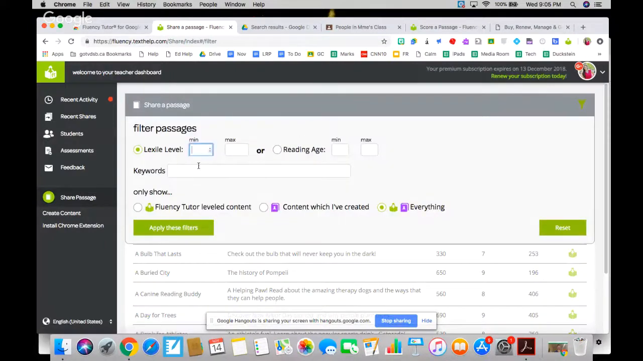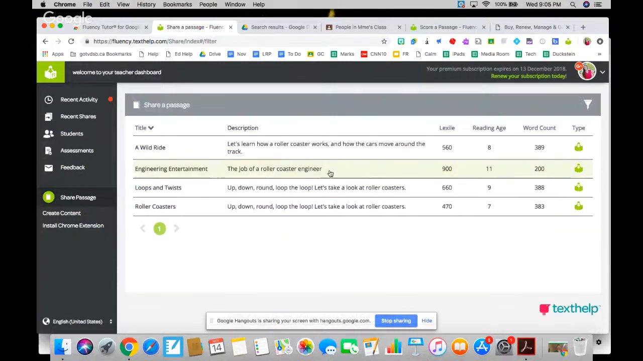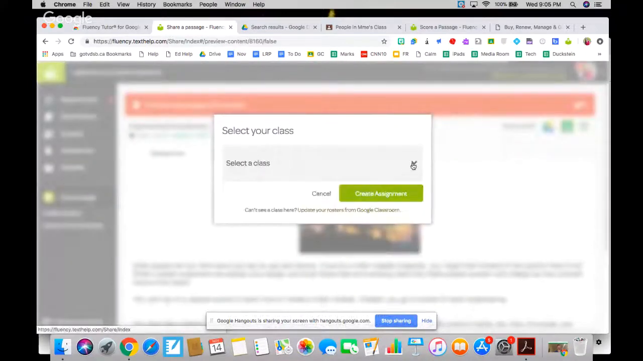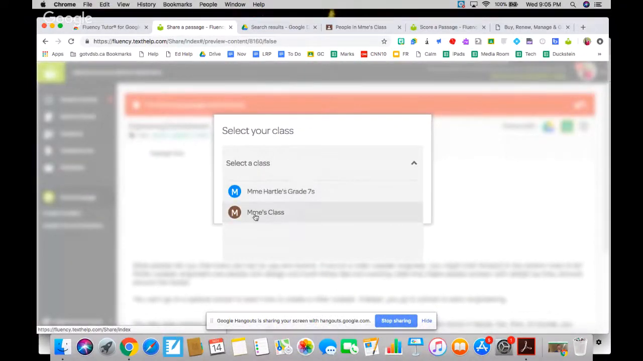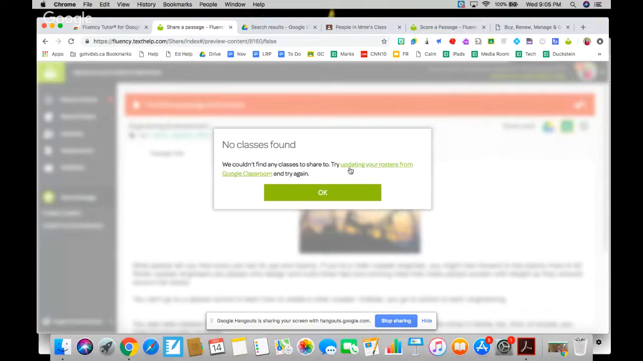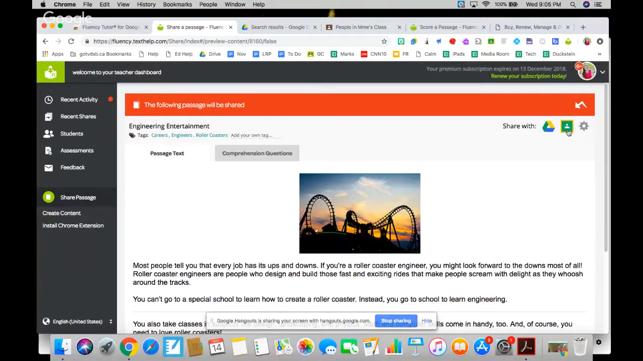So I have to go and I have to find that reading again. So I'm going to model what that looks like if I wanted to search by keyword, because I'm like, oh, I already remember what I wanted to do. So it was something about roller coasters, but I don't remember the name. Oh, yeah, there it is, that one. Okay, so classroom. Now I should see my new class that I've added or any new changes. We couldn't find any classes. Oh, please work.